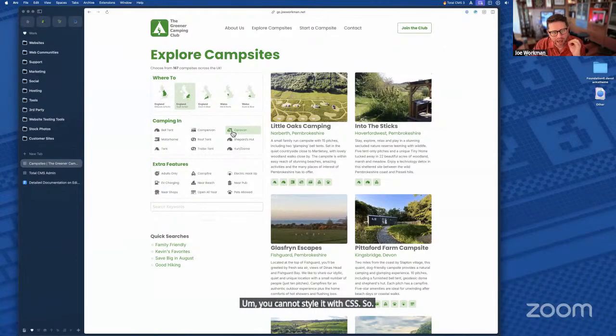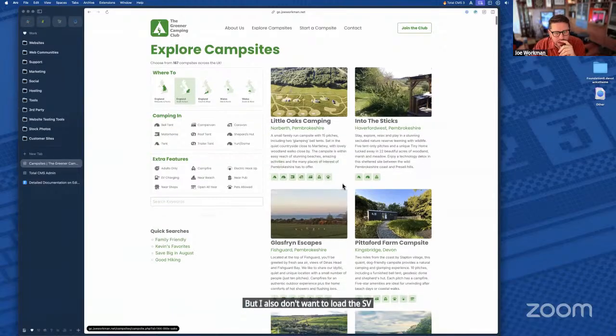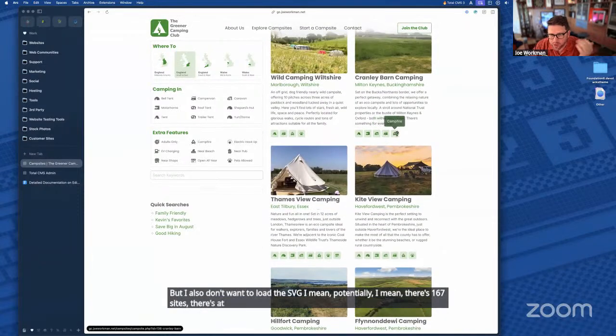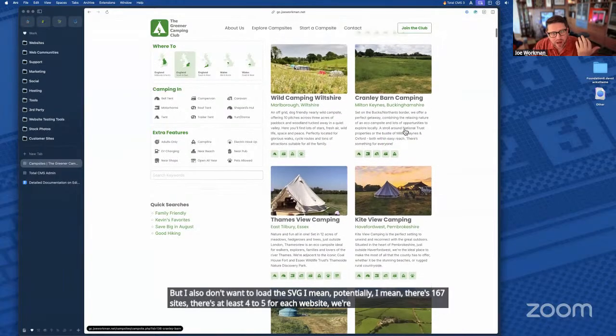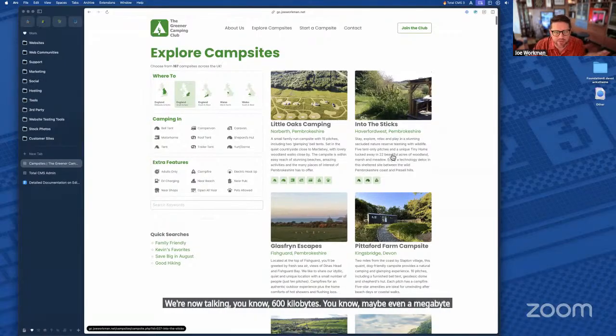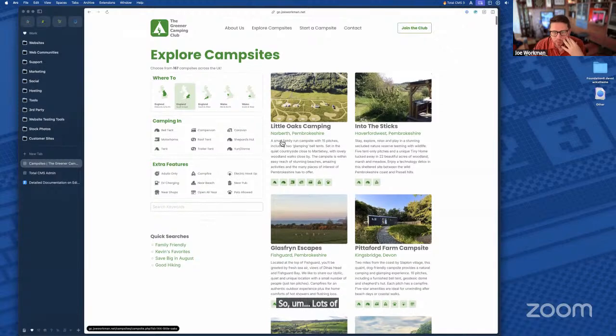So I want to have the SVG embedded on the page so that I can style it with CSS. But I also don't want to load the SVG repeatedly. Potentially there's 167 sites, with at least 4 to 5 for each. We're talking 1,000 copies at anywhere from 500 bytes to a kilobyte. We're now talking 600 kilobytes, maybe even a megabyte of the same SVG, which seems crazy. I would be adding that much weight. So, lots of thinking about what I can do with this.